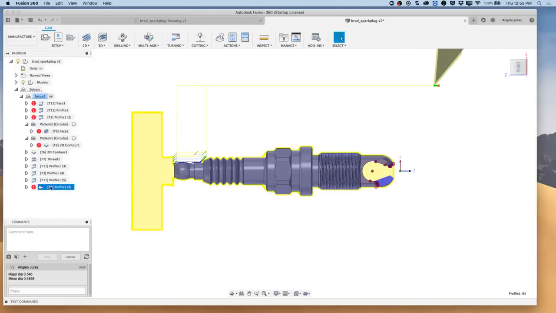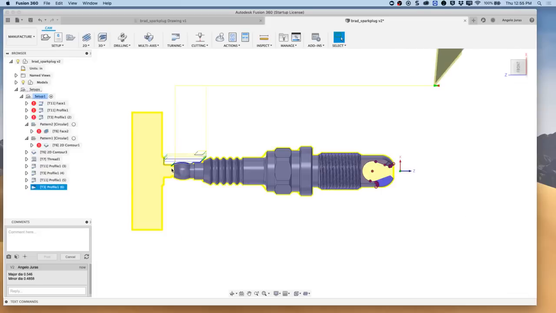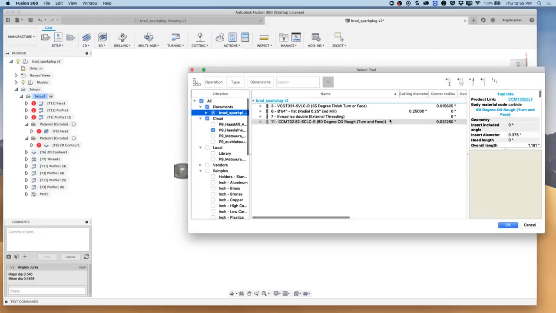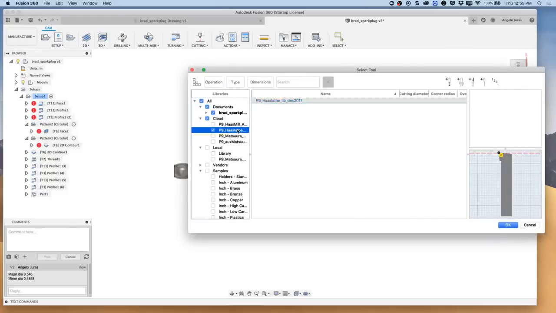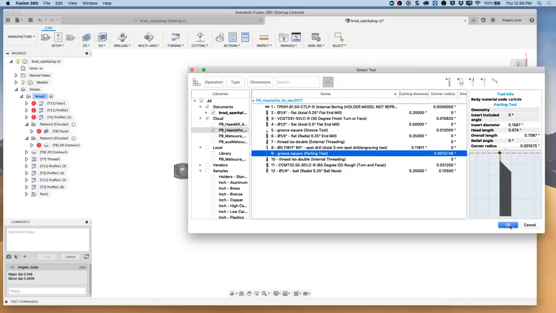And then this one, I will do the same thing, and this will be minus 0.140. There we go. So now we've got some clearance for our part off tool to come in. Now how we do that, we just come in here, turning, part, select our tool, and we're going to do our parting tool, tool number 9, and hit OK.